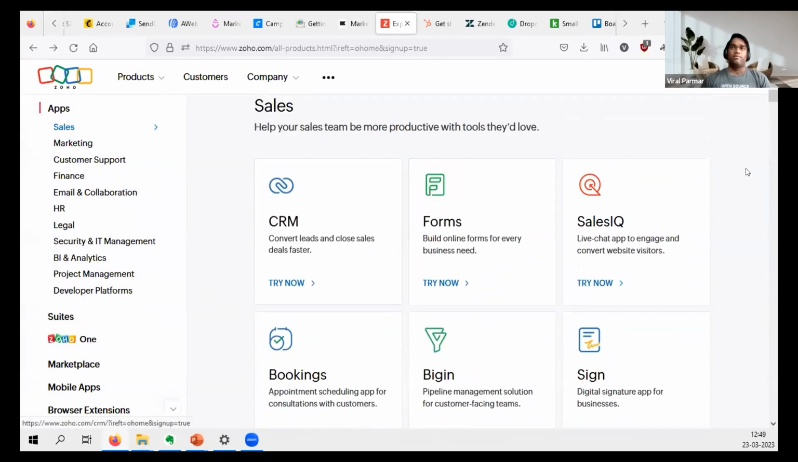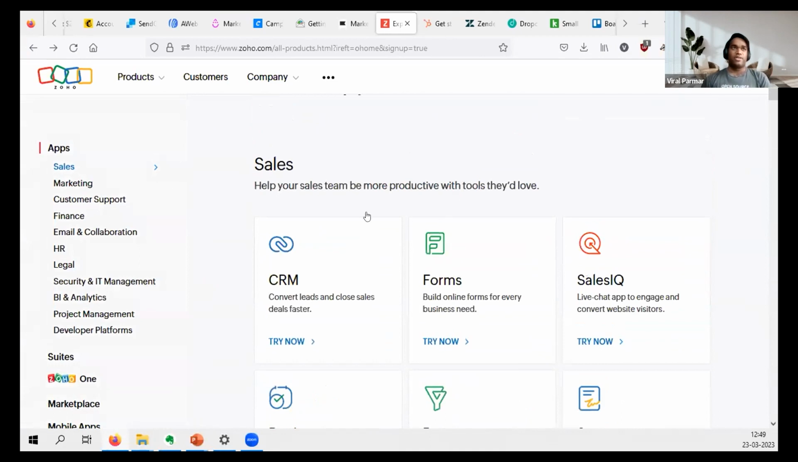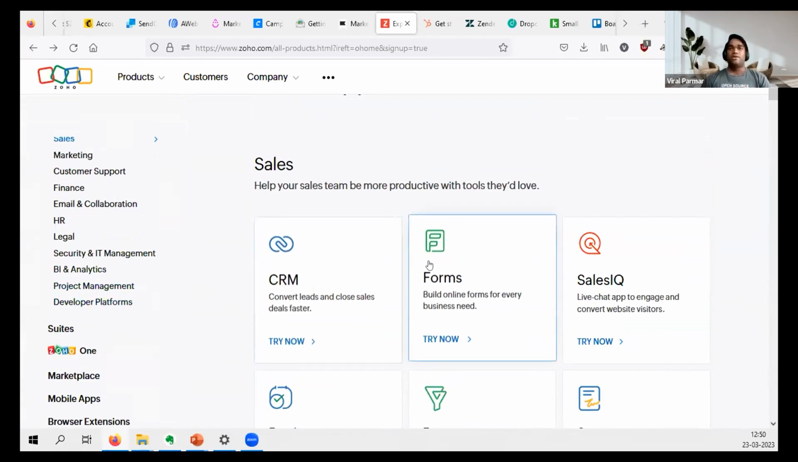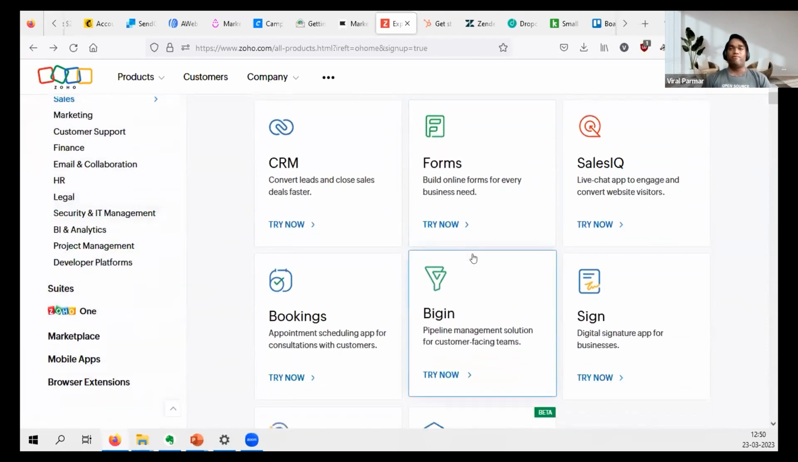Here you can see even sales as well. They have everything for sales, marketing, support, customer support, finance, email collaboration, HR, legal department, security, BI analytics, project management, almost all the things. So the Zoho suite has everything. Obviously, I won't suggest you try everything, but if you find things appropriate and they are in your budget, then you should opt for one thing after another.